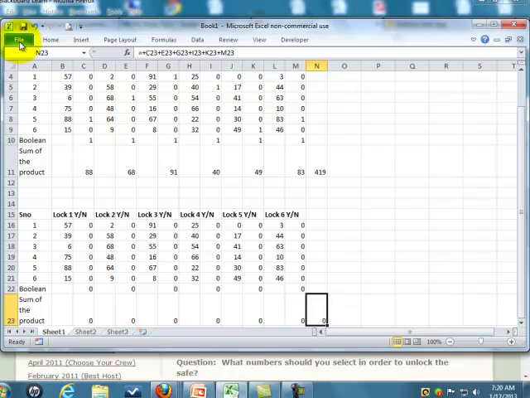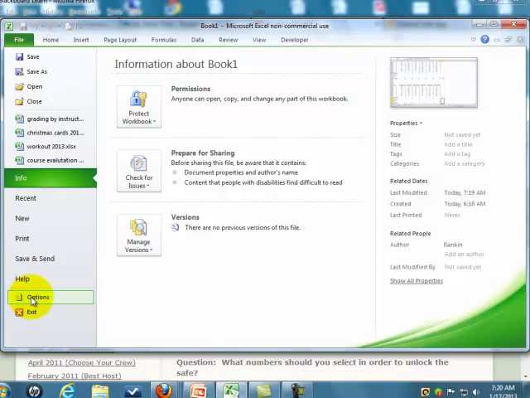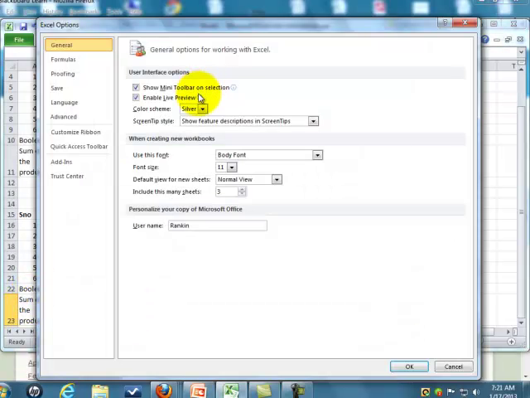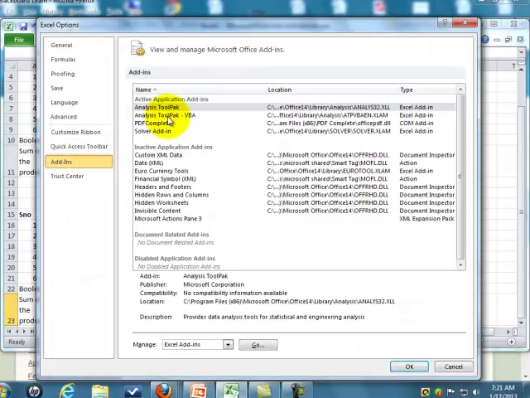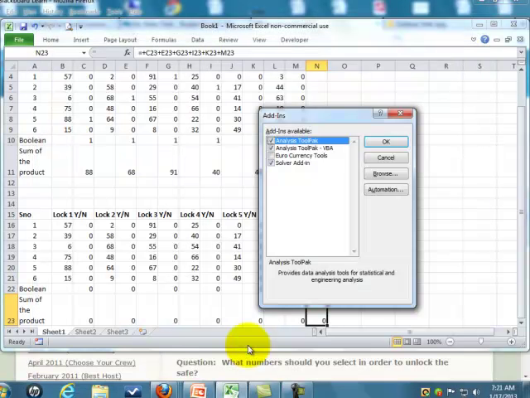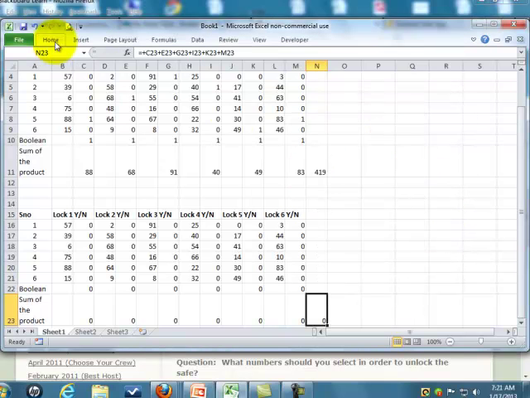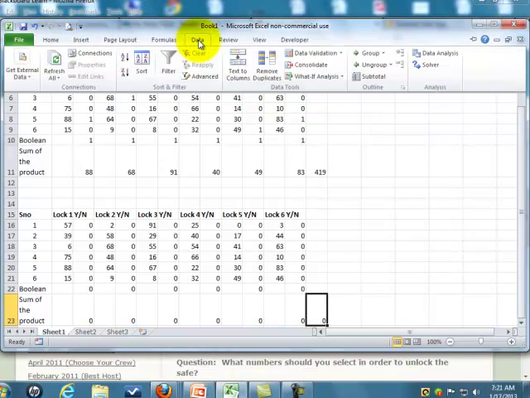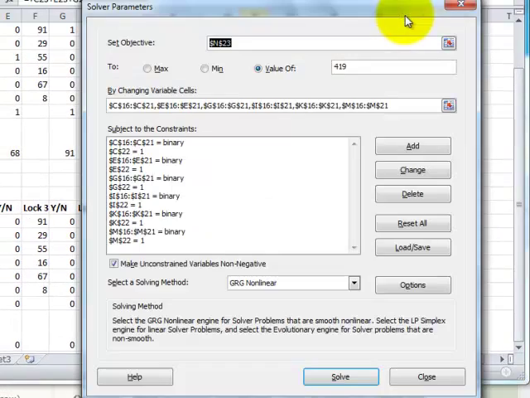Now, if you don't have it already installed, you need to go to File, Options, and Add-ins, and make sure you have the Analysis Pack, and make sure you have the Solver add-in in the analysis tools. Okay? Once we have that, then we can go to our data, and we can go to our Solver.